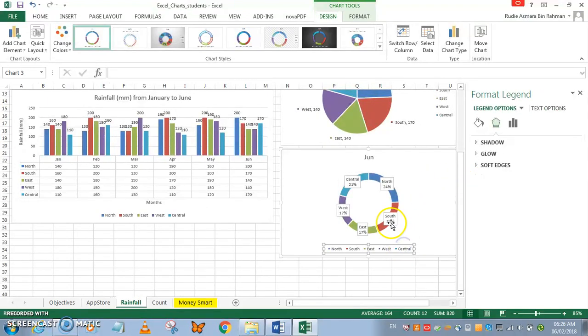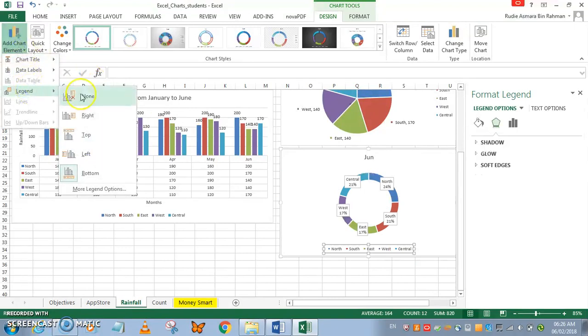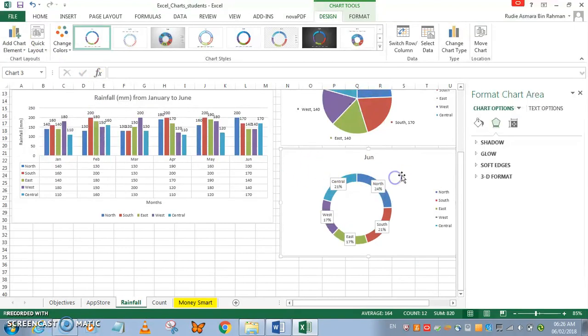Okay, I'm going to have my legends on my right. So this one's going to say percentage of rainfall in June across regions. Okay, done.